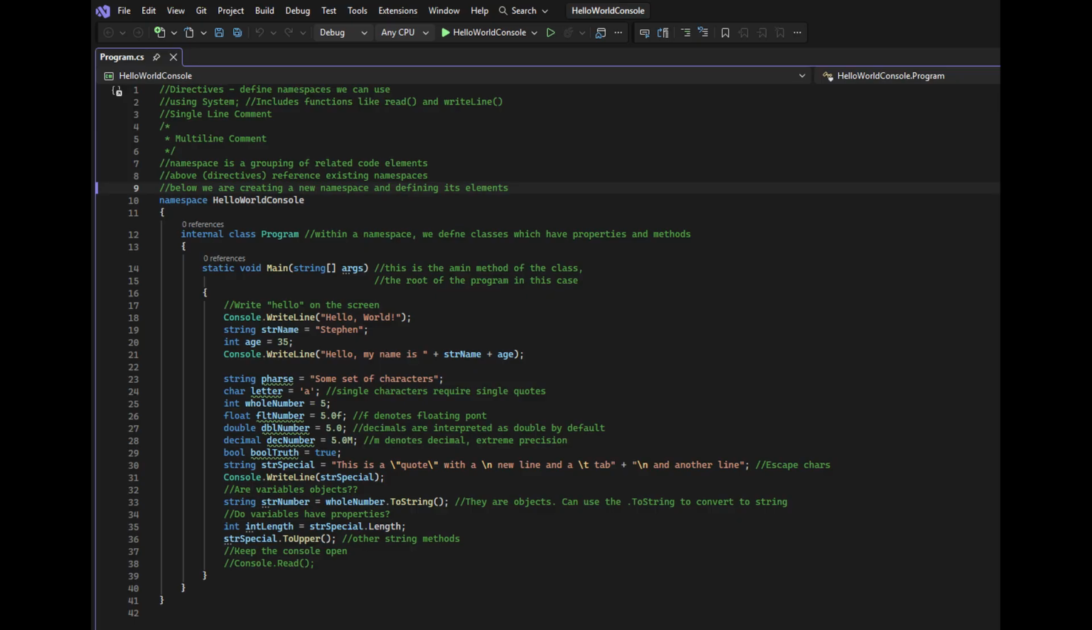Console is how we refer to the command line environment that this program is going to run in. The write line is actually going to export a line of text to the command line interface, and then the parameter that we pass to write line is the text that it actually writes.